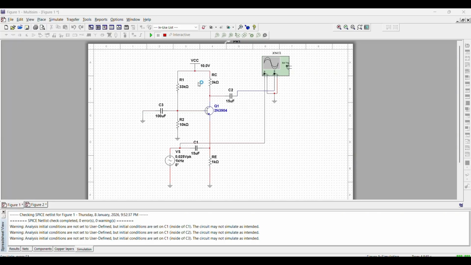Hello, I'm going to show you how to find the DC and AC amplifier for the BJT for figure 1. This is what the circuit looks like. First things first, we are going to find the DC values. So how do we find the DC values?